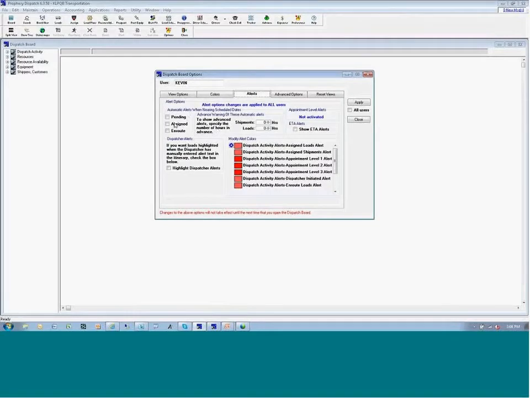Alerts. Some of you may be using alerts today. There are alerts that you can set up for pending loads, for assigned loads, for en route loads. You would check these off so that they're activated, and then you would tell the system how many hours in advance you'd want to be alerted to that alert, or for that alert to trigger.